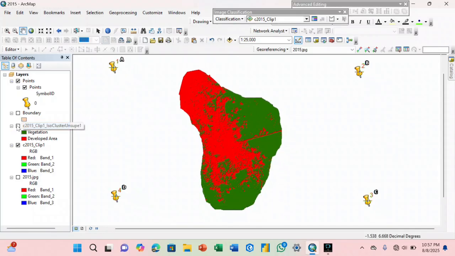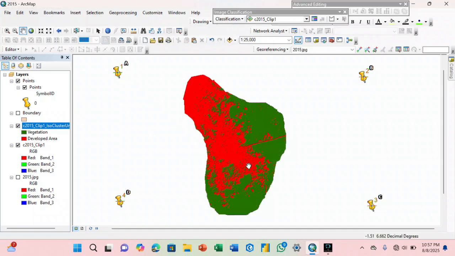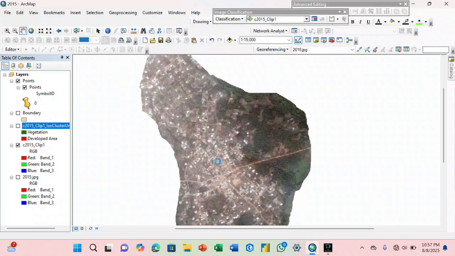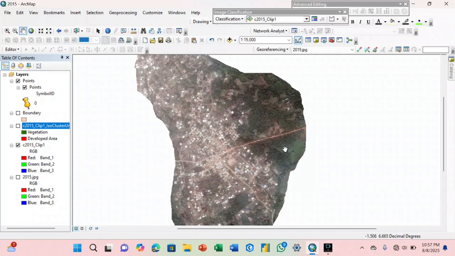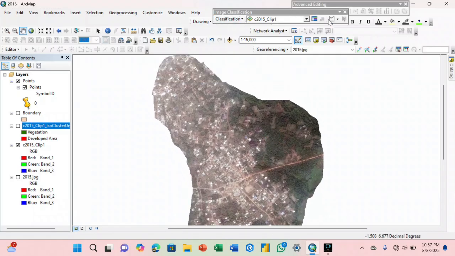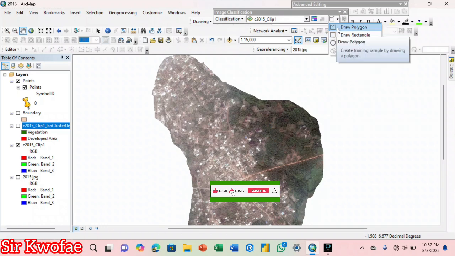So now let us try the supervised one. Assuming you are not comfortable with the unsupervised one, then you can just do the supervised one, where you tell the software that if you see this color, make it developed area. If you see a color like this, make it vegetation or green space.